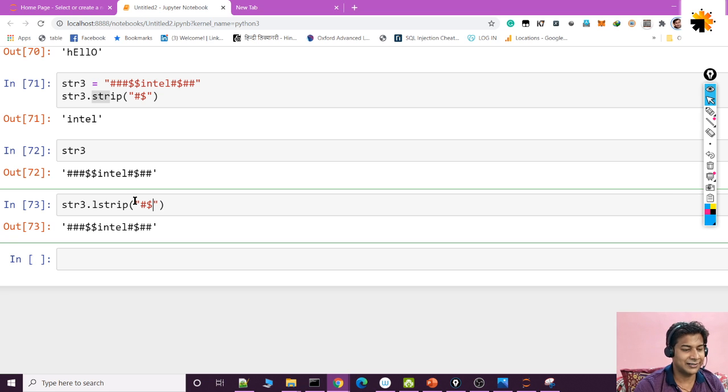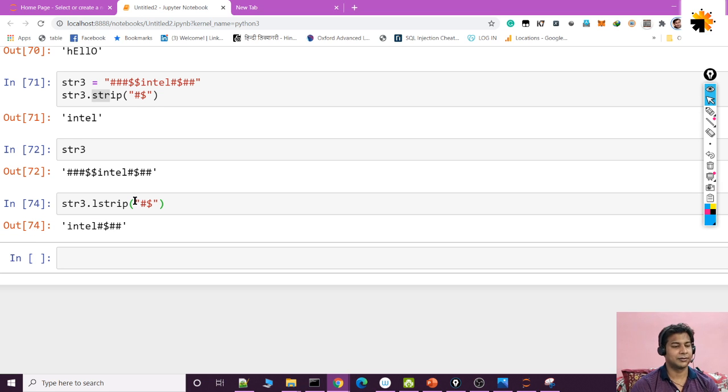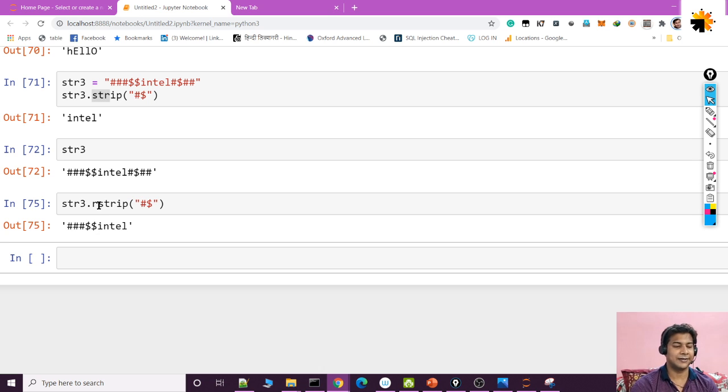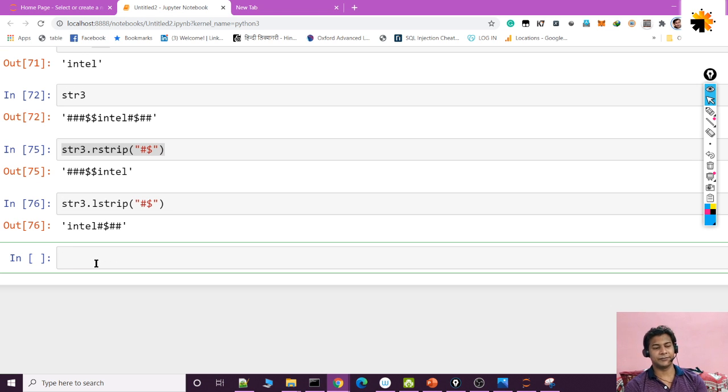So let's provide the characters. You can see on the left hand side, this method removed the unwanted characters, that is this hash and dollar. Consider you want to remove from the right hand side, just use r, right hand side. If you want to remove from both sides, use strip only. So these are the three methods: strip, rstrip, lstrip. I'm writing it here so that you can view it completely on your screen.